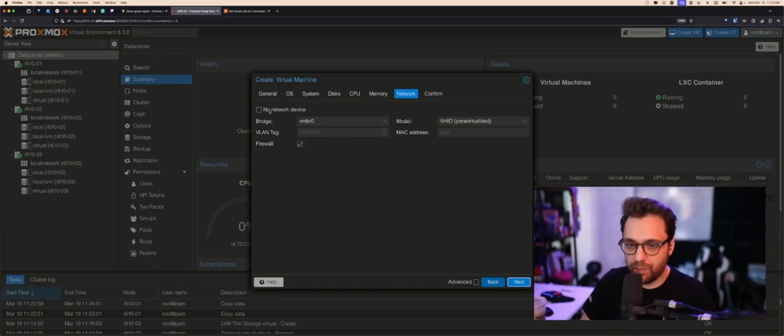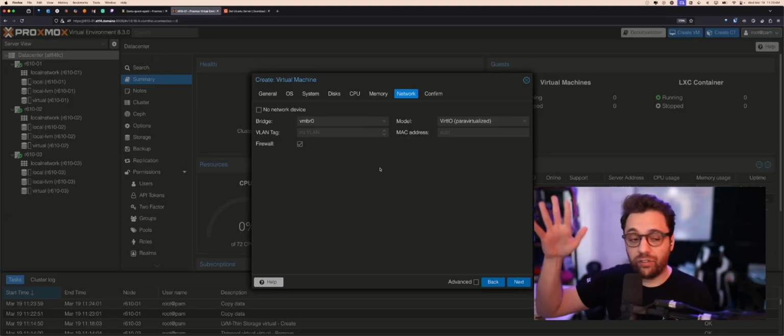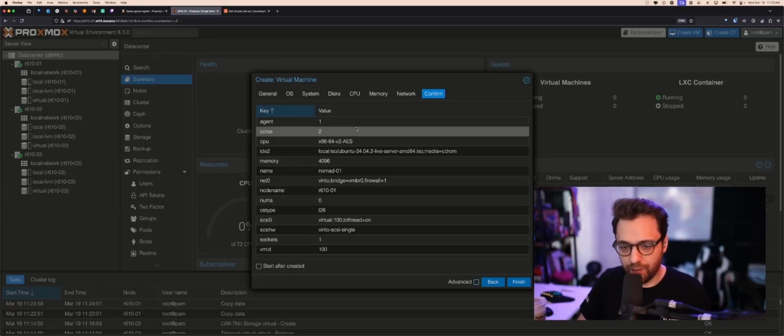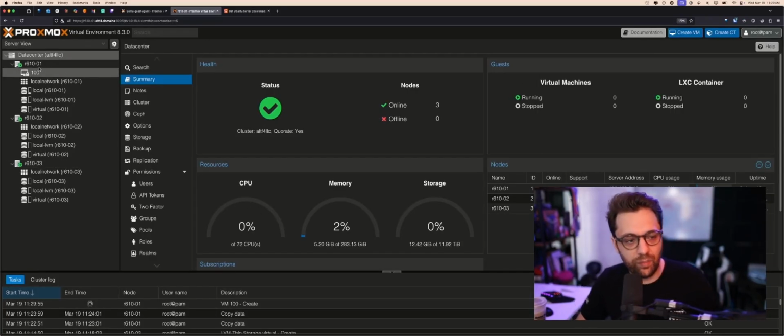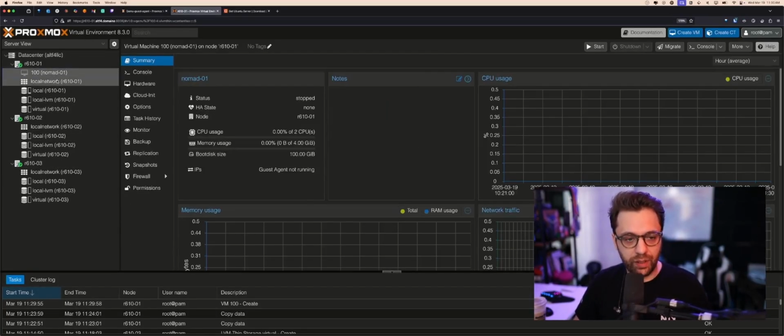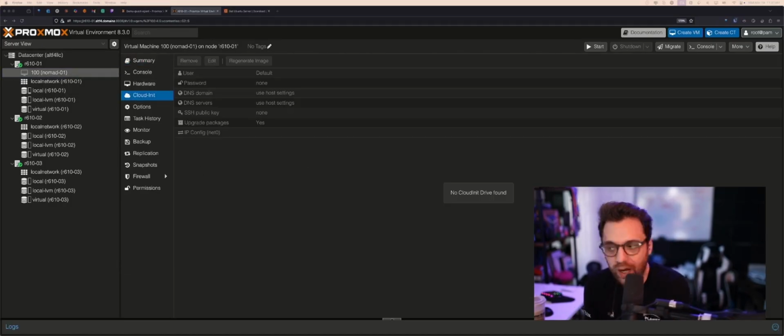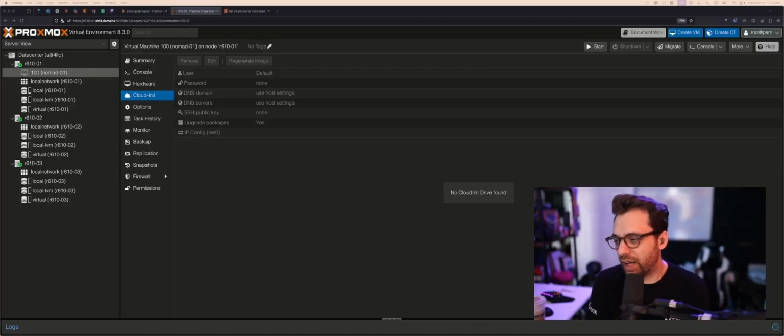Network, we're going to keep this pretty much all identical. This means that I'm going to create a VM that will exist on my network just like any other device does. Okay. And then we get to the confirm page. So I'm going to click finish and it's going to create that VM and we're done. So now I should be able to go over here, click on that machine. You'll see Nomad 01 with 100. It is currently stopped.